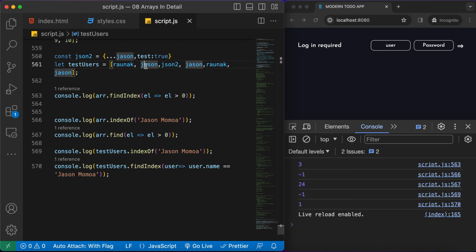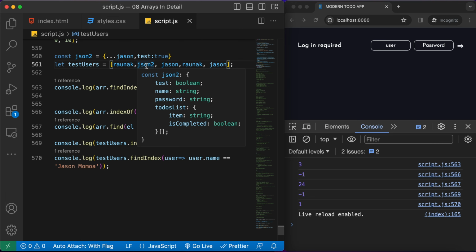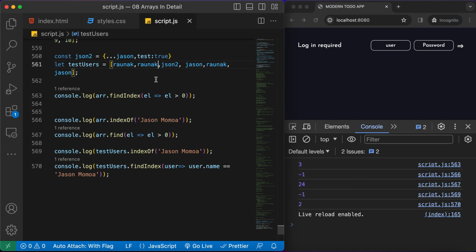Let me quickly remove it, and you will see we are still getting 1 because JSON2 is here with the same name. So let me write another name here. Now we are getting index number 2: 0, 1, 2. So this is what findIndex does.